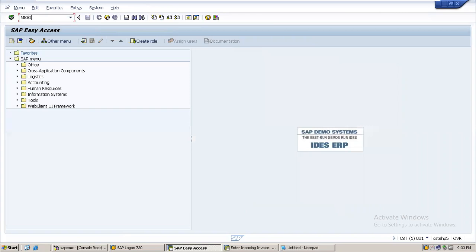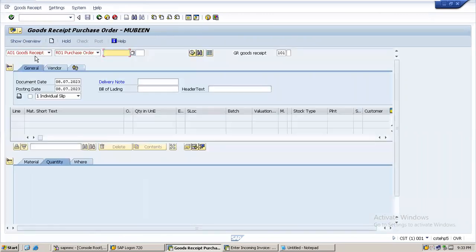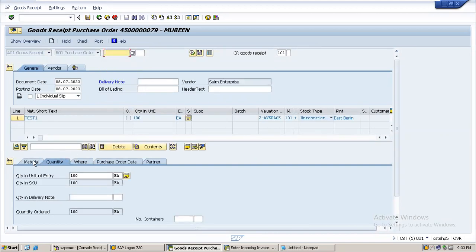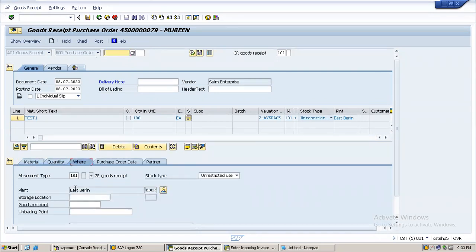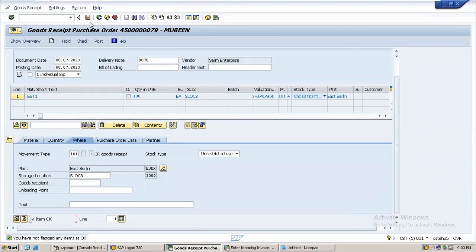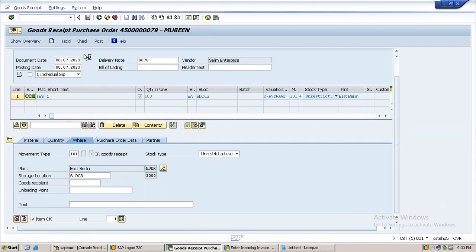I'll go and do the goods receipt. 79. Storage location will be 3000. So everything is there. Let us post it. Okay. I need to select this flag, item OK. Click on check and post it.